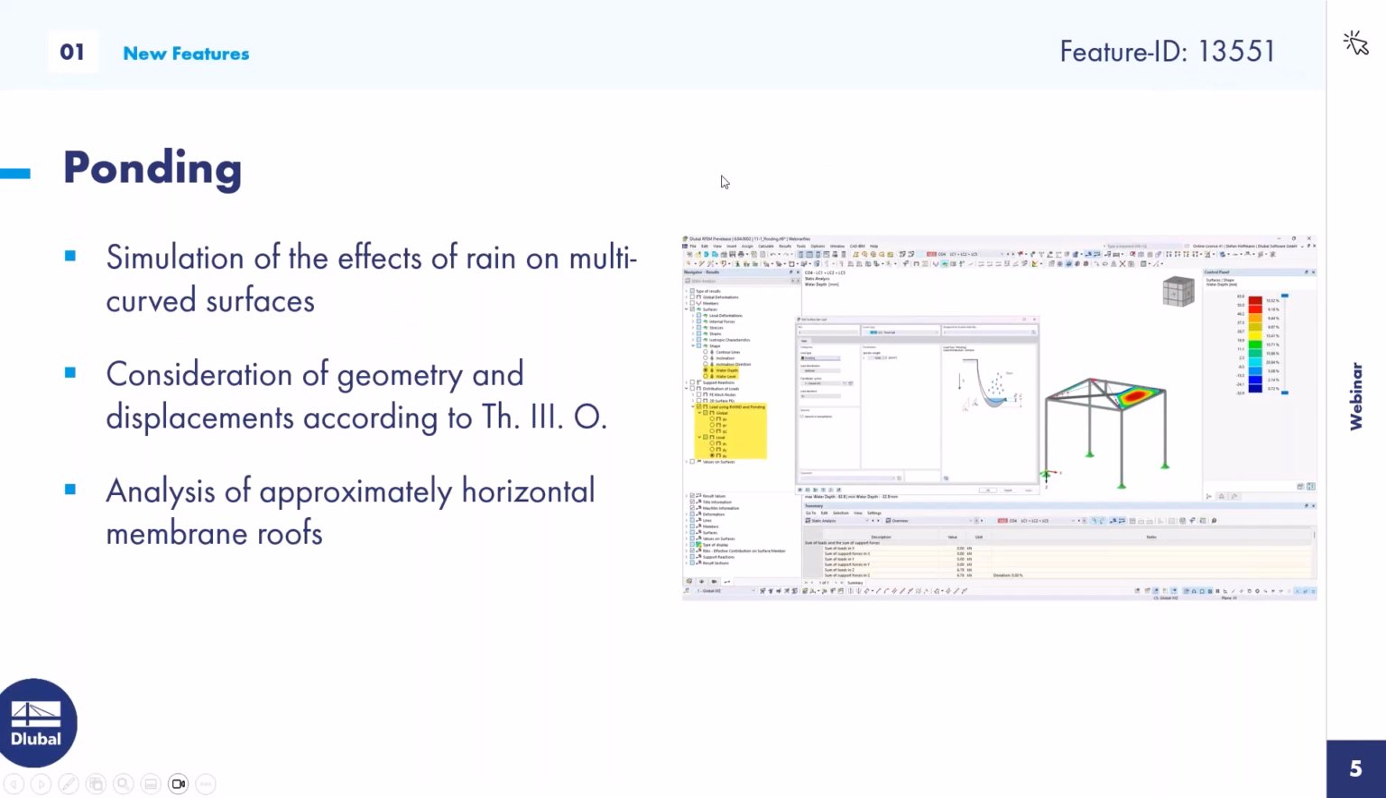So if you are used to our extranet and you know where you can find new features or also bugs which got fixed, you can just look up the feature ID and also get a brief explanation of the feature. So what is the ponding load capable of doing? It is able to simulate the effects of rain or even snow, depending on the specific weight you enter, on multi-curved surfaces.